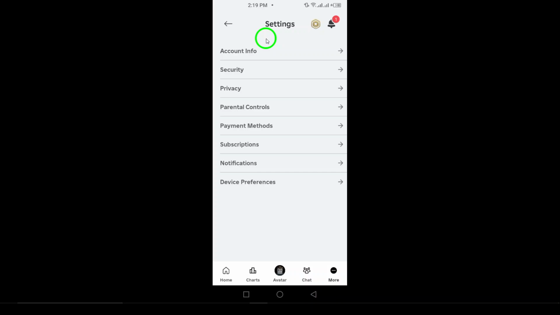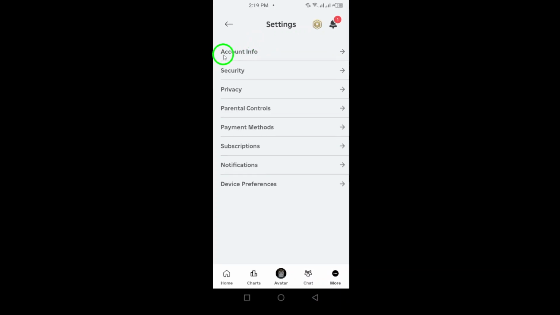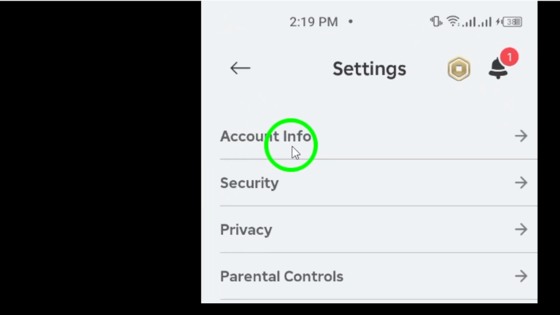Step 4. Now, tap on Account Info. This is where you'll find all your personal settings, including the language option.